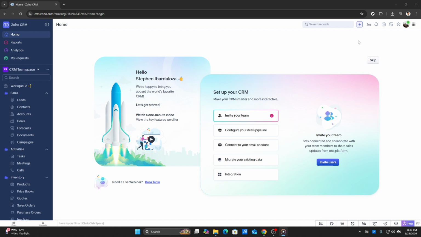Before we start, a quick tip. Make sure you have permission to import data in your CRM and have your lead list ready in a clean spreadsheet, ideally as a CSV or XLSX with clear column headers like first name, last name, company, email, and phone.